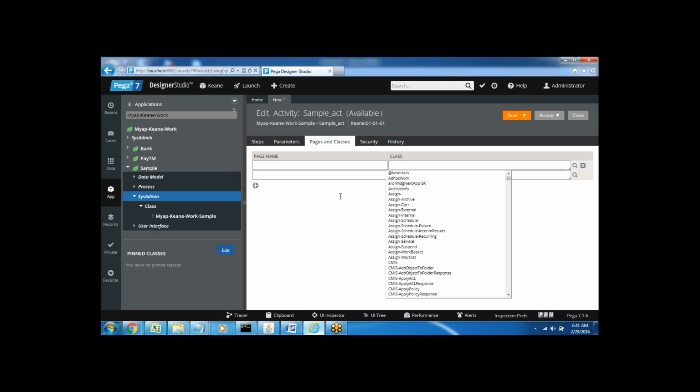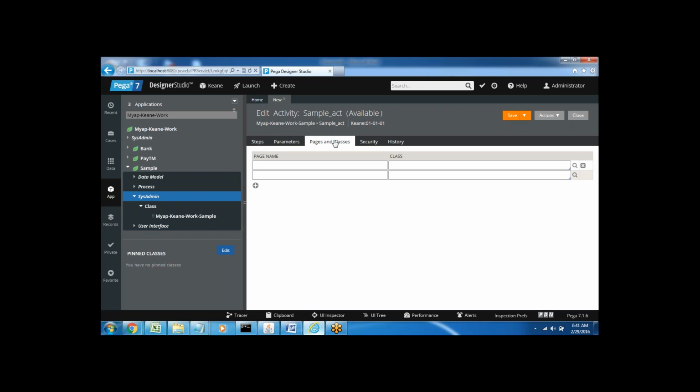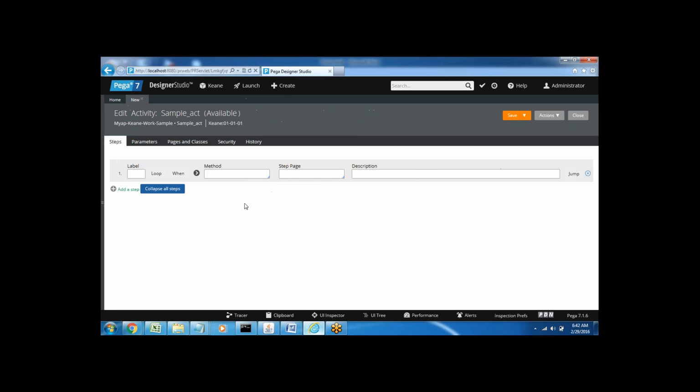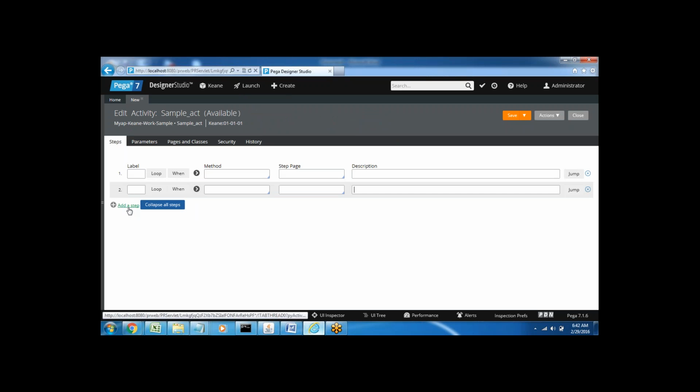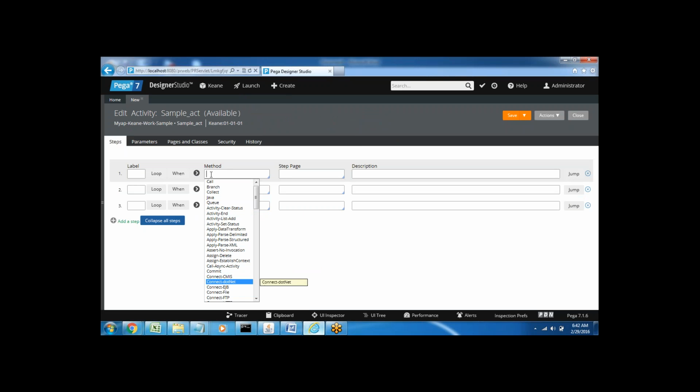So you just have to search for that class name in the drop down and define it. Before going to the step, whenever we open an activity, first of all go to pages and classes and define these parameters, then we'll go to the step and define the methods. In each step, I told you, you can add any number of steps. For example, if you want to include 3 methods, we'll do 3 steps. First of all, we define the method in the first step, and all the methods are predefined only. Under the method drop down you can see all the methods.